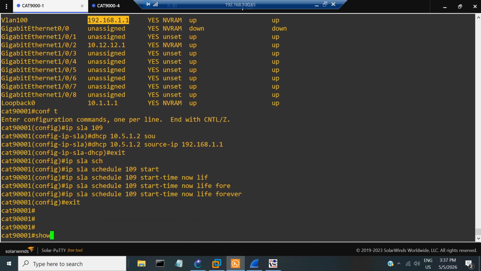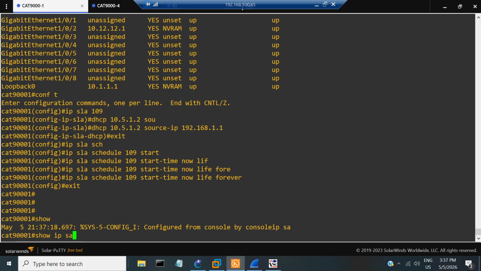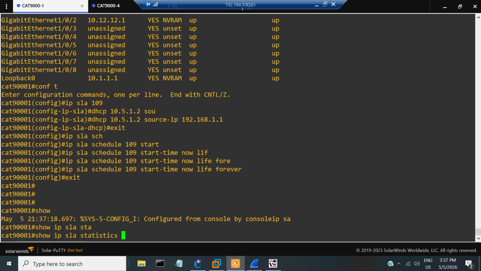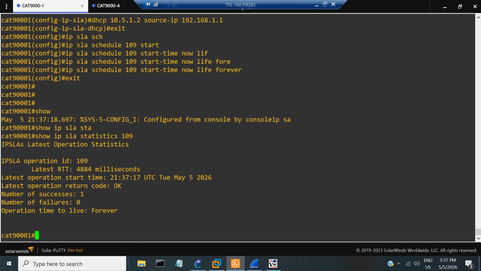So we are going to have to wait a bit until this shows some results. So we already have one success with this. This will be the time that we use in order to acquire an IP address. Given this is a simulation, times usually can be high.